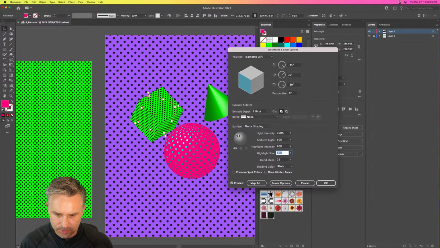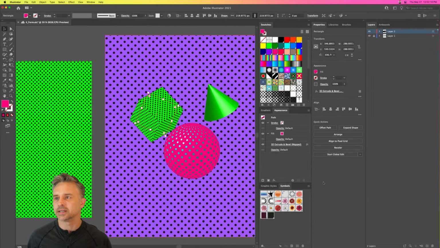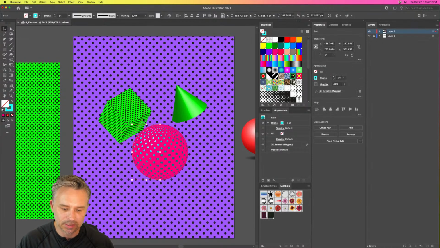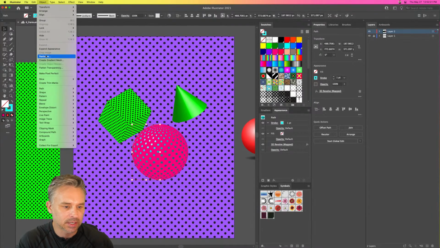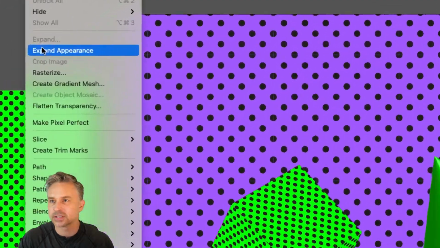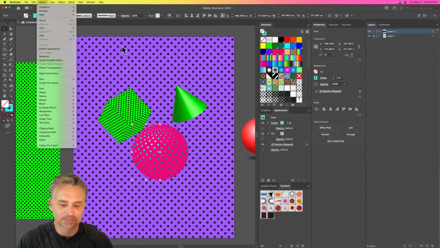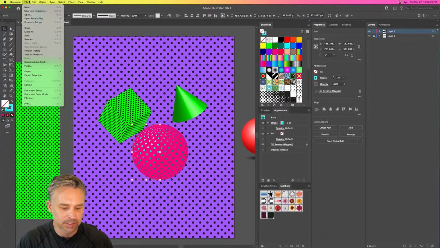Which doesn't seem to be doing a whole lot for this, or it's taking a second to render, but you get the idea. There we are. Make something trippy and cool and then export it out when you're done. Keep in mind you could always rasterize this, or not rasterize, expand appearance, which is the equivalent of rasterizing when it comes to the vector world. So feel free to do that.